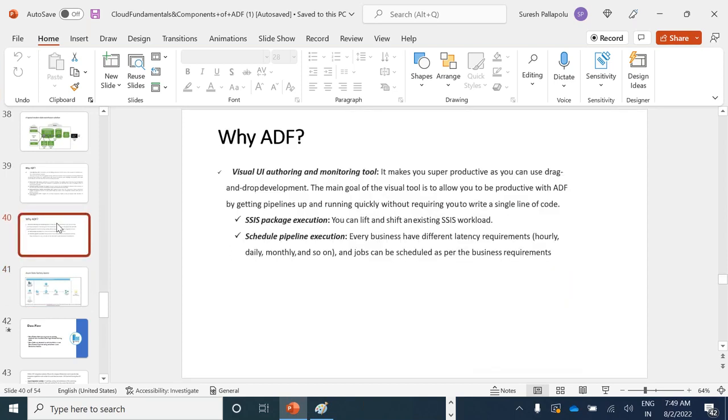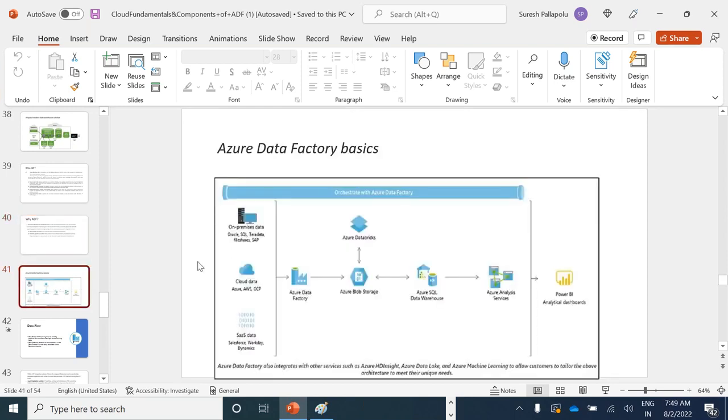So this is why Azure Data Factory, and these are some of the architectures showing how the data is moving from source to target using the Azure Data Factory service. So this is on-prem data: Oracle, SQL, Teradata, FileShare, SAP, or your source is cloud data, Azure, AWS, or GCP, or SaaS data like Salesforce, Workday, Dynamics, right? So all these are different kinds of source systems, guys.